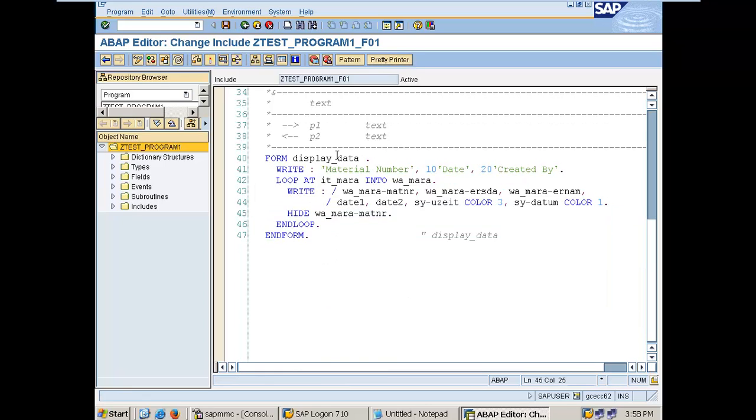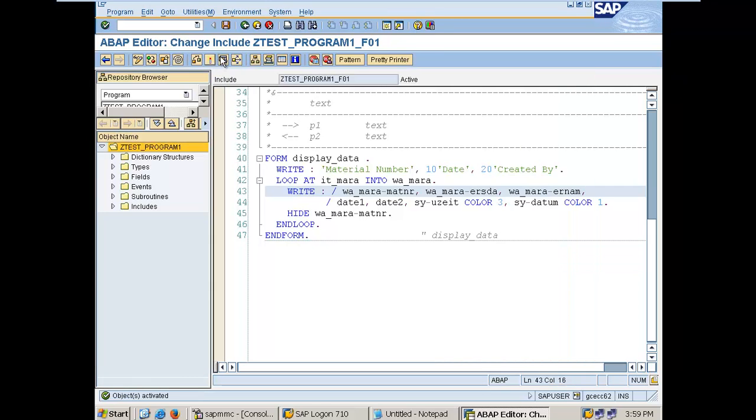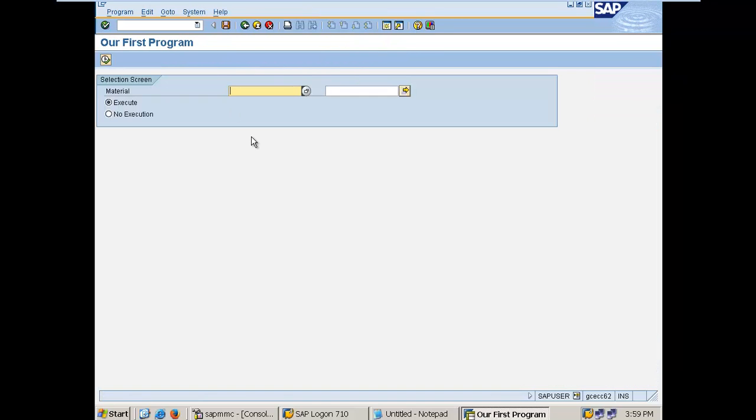Do a pretty printer. So what will this hide statement do? This hide statement will make this particular field in the output double-clickable, which means this hide statement will make this field interactive. Okay, in between I will discuss one more concept here.